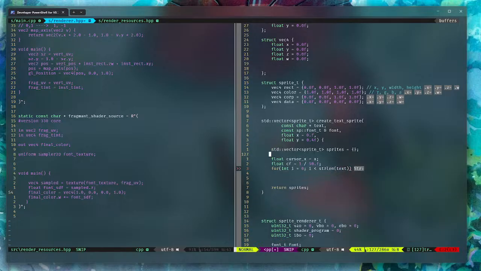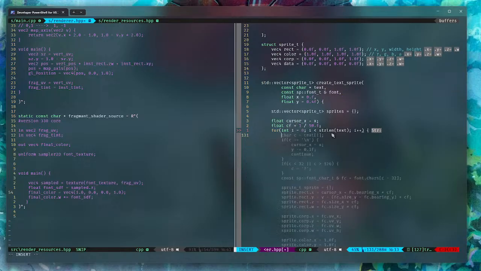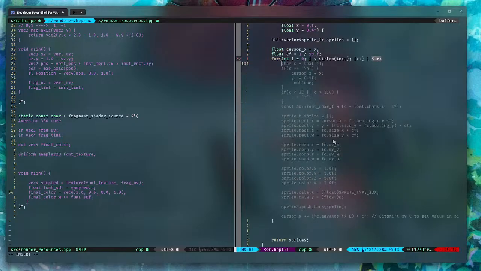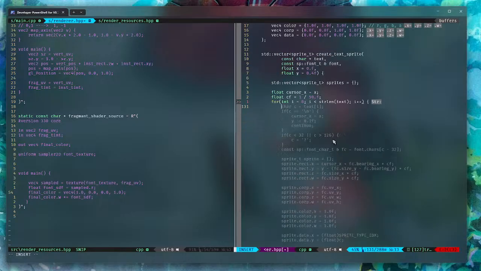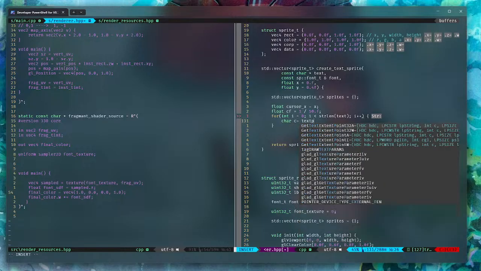So maybe we don't need this. Then we might have i plus plus, right? And inside this build-up loop, what we can do is what they're doing basically, we're going to do that, but for now let's do it by hand, right? So char c, right, is equals to obviously text i. That's fine.